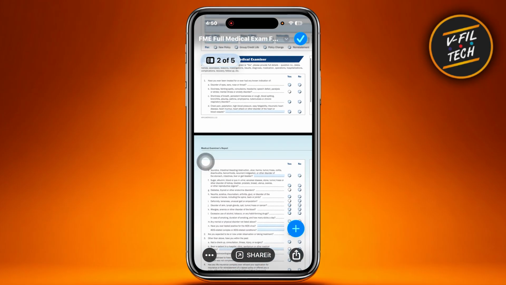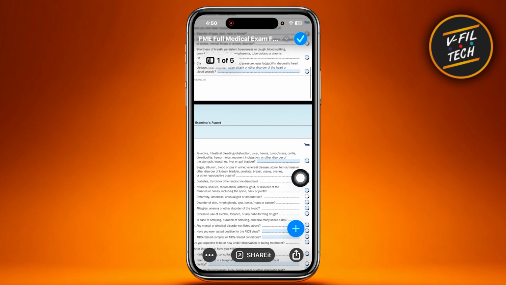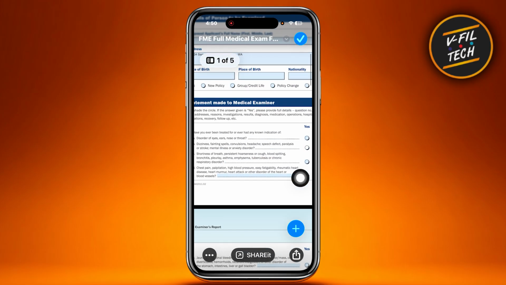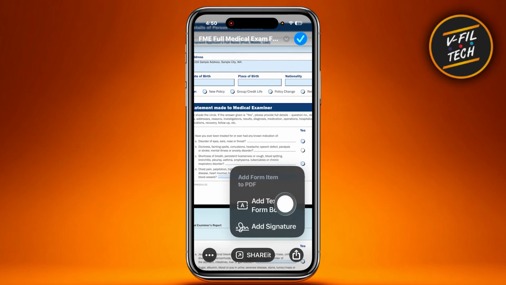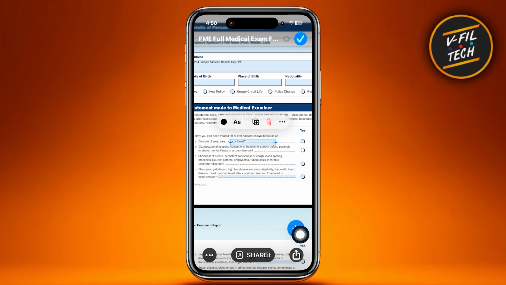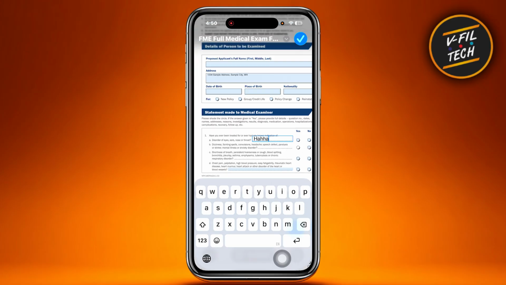Now, say for example, what you're seeing in this case, you can see that there aren't any space where I can type. If you are seeing missing, I want you to head over and click the plus sign right here, and then click Add Text Form Box, and then you can go ahead and move that there, resize it, just like so. And then I want you to go ahead and click that. You can go ahead and type it here, just like so.